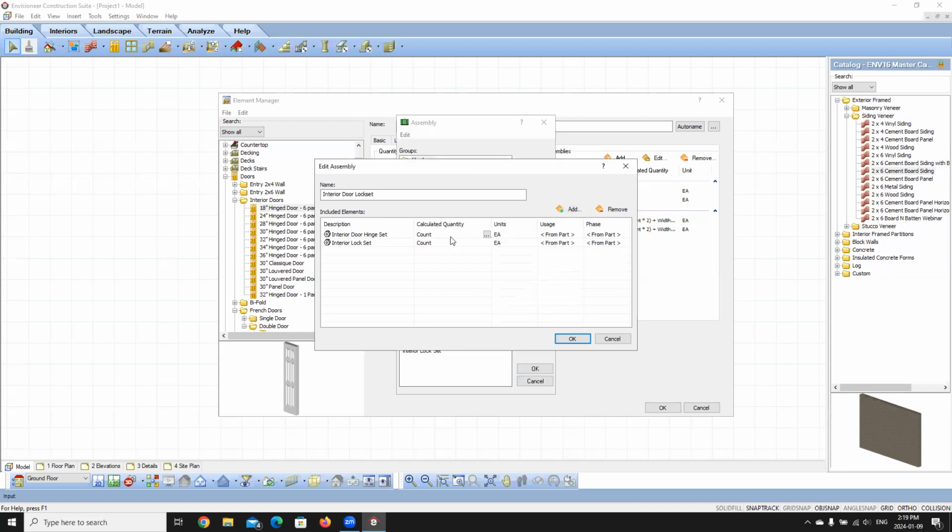We also have the calculated quantity area. The calculated quantity column displays how the parts can be quantified. It can be by a piece count, by their linear length, by their area, their volume, or by creating a formula, depending on the type of part and how it is used and how it is purchased. In this case, for every door that we add in, we are going to add in one interior door lock set per door.